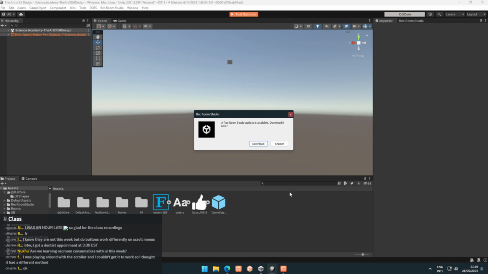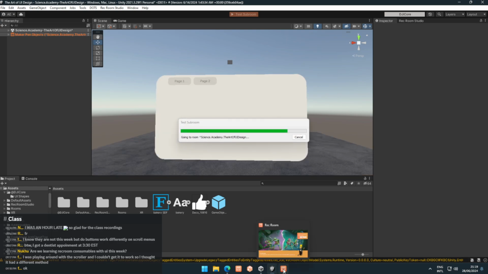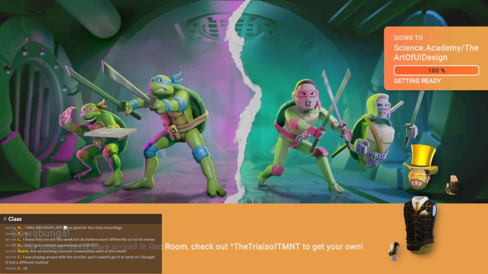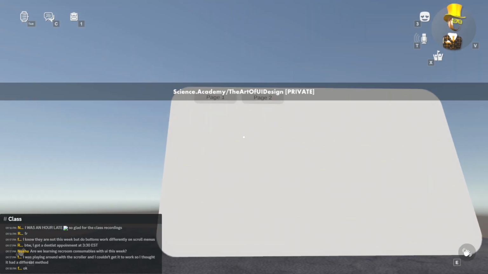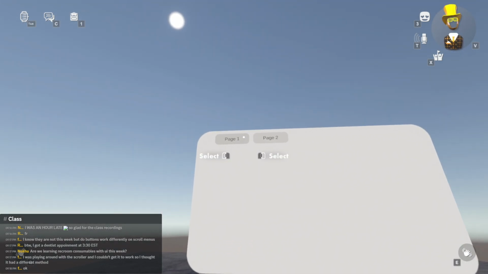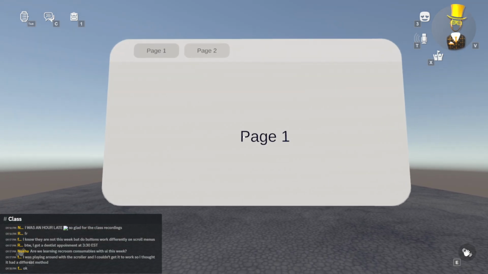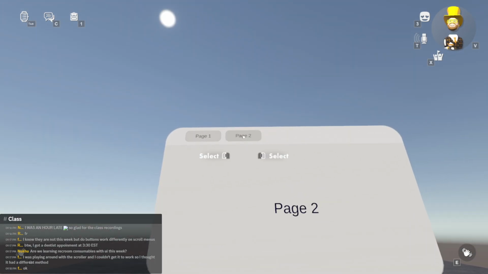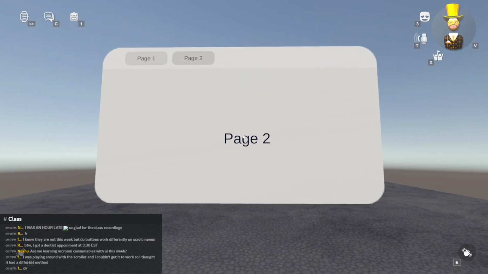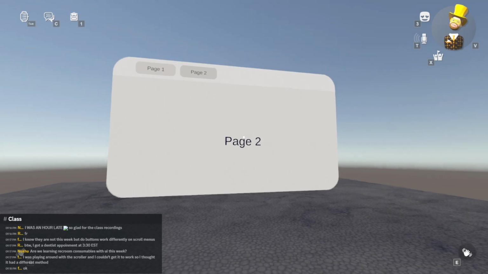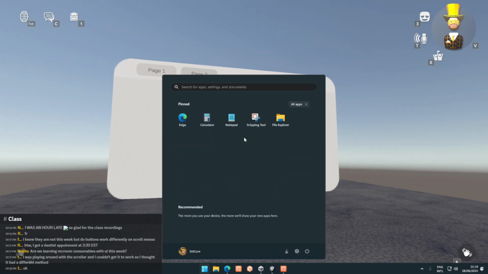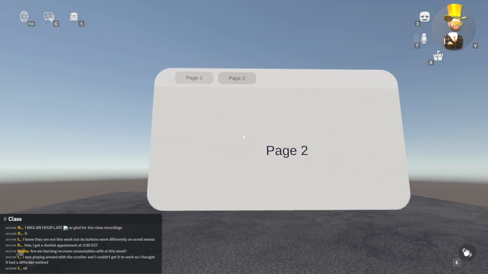Studio update again. Okay, here's our UI. And if we click on page 1, you'll see we get page 1, and page 2 shows us page 2. Very easy. So that is how you can make different pages.